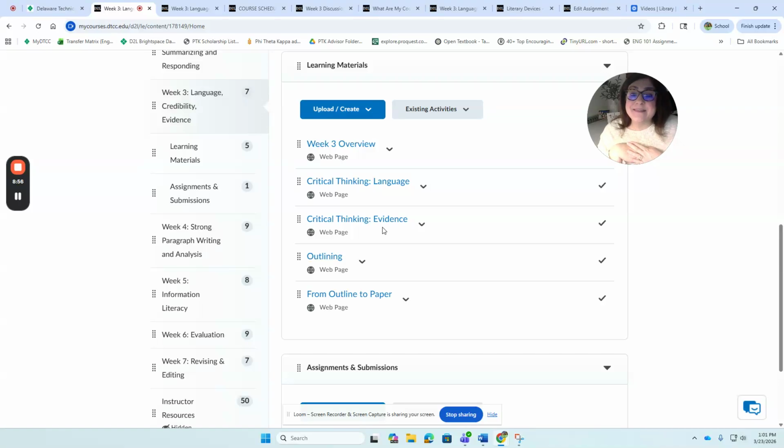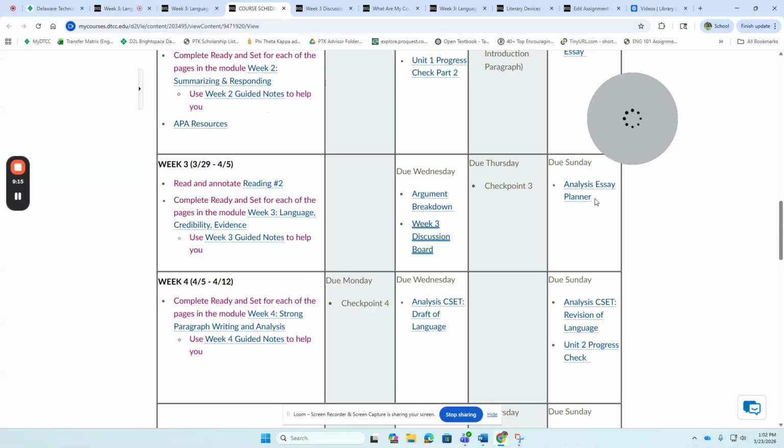Now, let's take a look at the other information that you're going to need for English 11. What does outlining and from outline to paper mean for you? These pages are going to then help you after you've completed everything for Wednesday. These pages are going to help you complete your analysis planner, because what you're going to learn is a little bit more about what an outline is and how to use that outline for an essay.